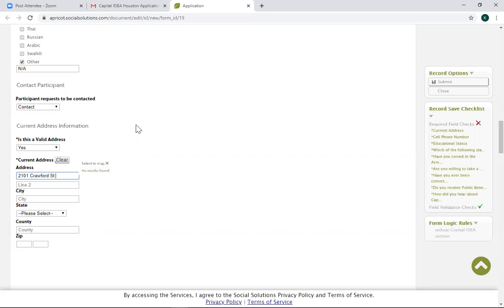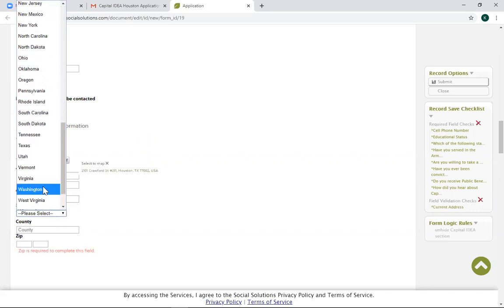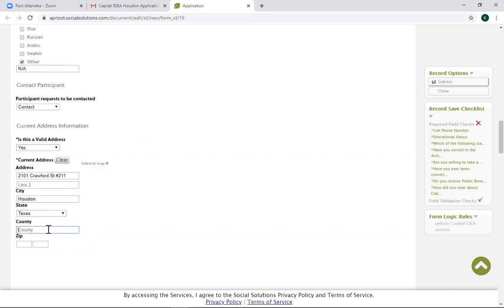If you have an apartment number, please enter it on that same line, on line 1 as opposed to line 2. Please keep your address to one line. City. Your state allows you to choose. I'm in Houston, Texas. I also reside in Harris County. Here's my zip code.